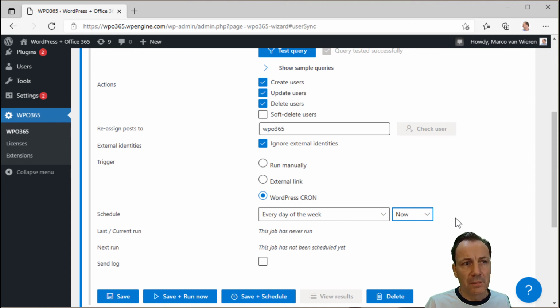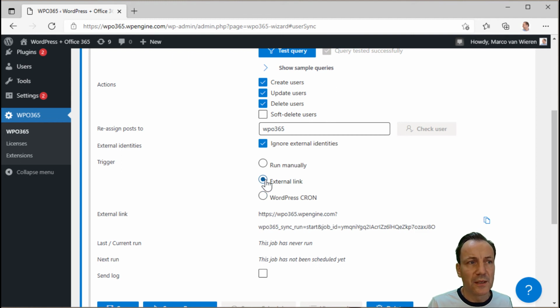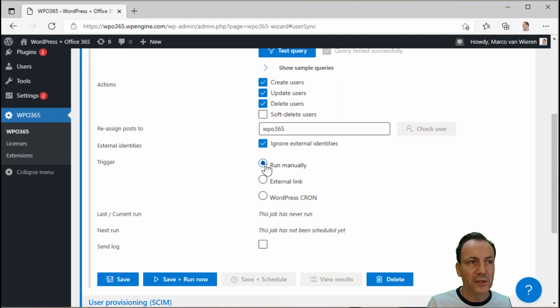I had many requests in the past that users said, I want to run it multiple times per day. So for those users, if you want to run user synchronization multiple times per day, then it's strongly recommended that you choose the external link option, take this link and configure an external cron service that will call the user synchronization multiple times, maybe once per hour, and execute this user synchronization job. So enough said. I think for the moment and for this video, I will keep it to run manually.